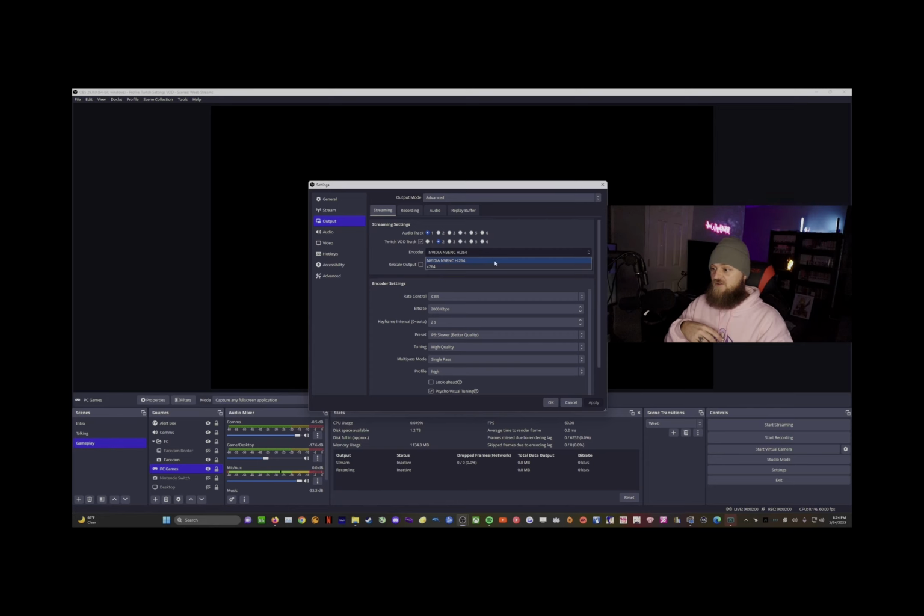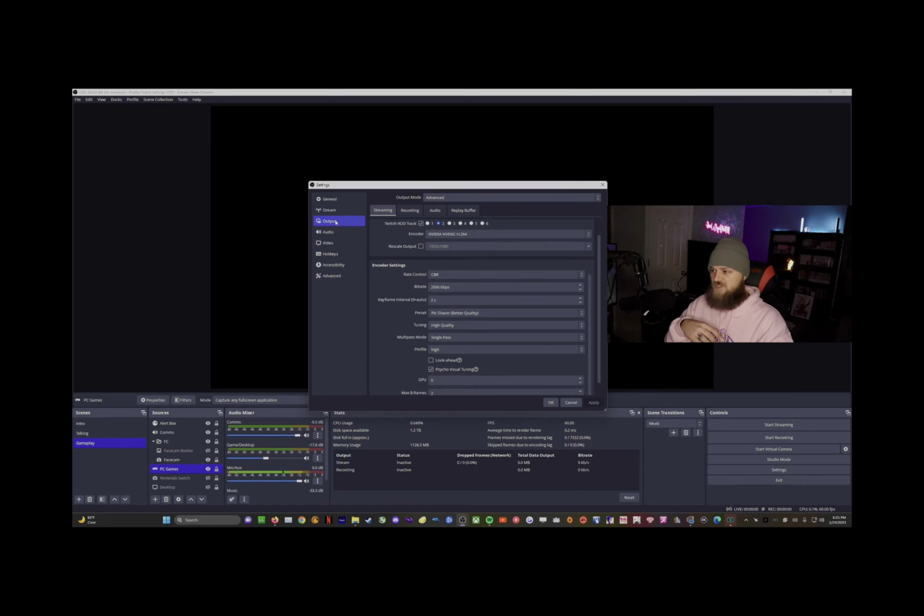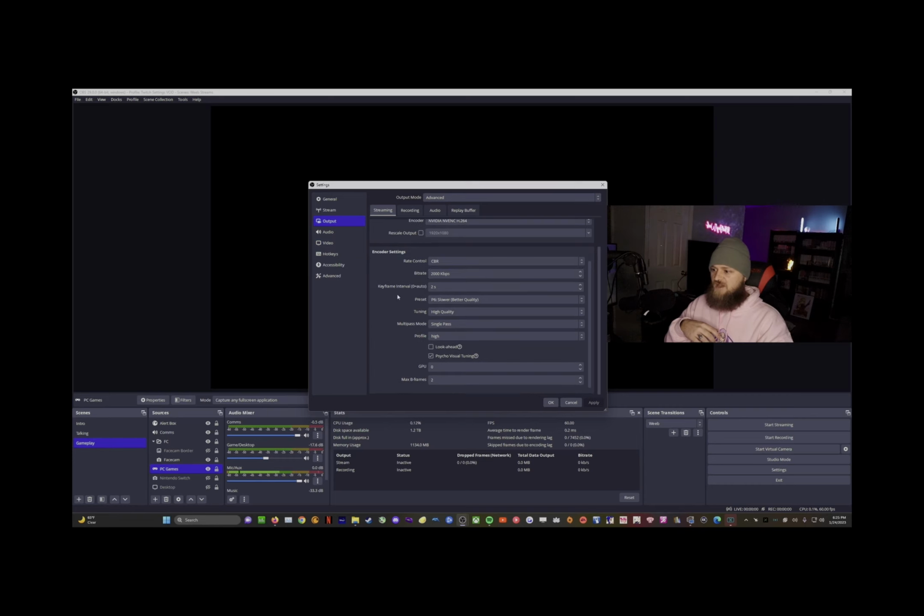Now for your encoder, you're going to run the NVENC H.264. Obviously, if you aren't on NVIDIA, then I believe you run the x264, which uses your CPU. But for NVIDIA graphics cards, you're going to run the NVENC H.264. Don't do the rescale output because you're going to do all that in your video tab.